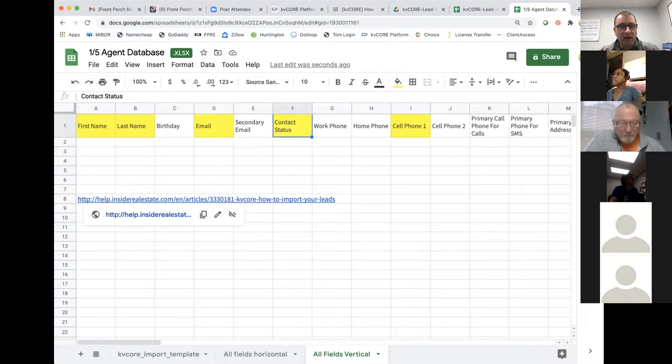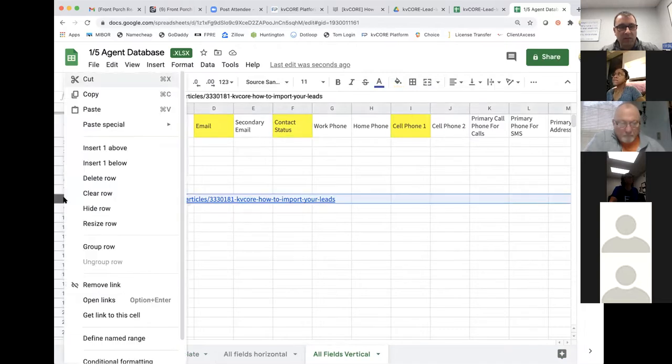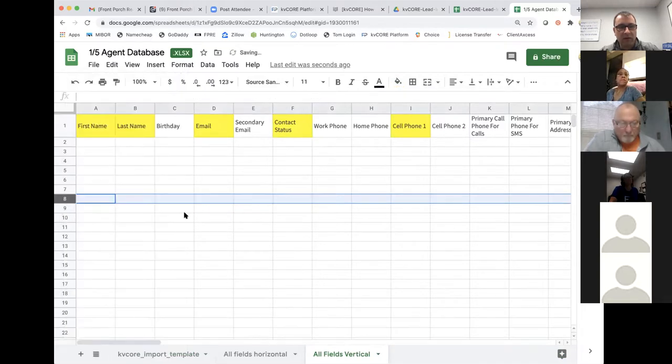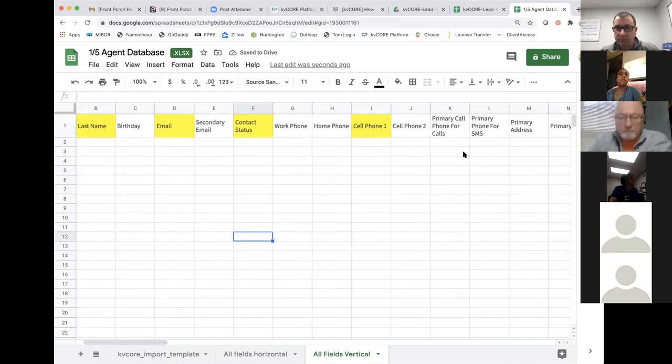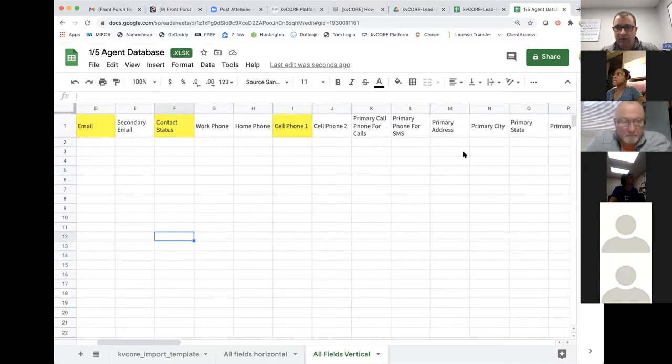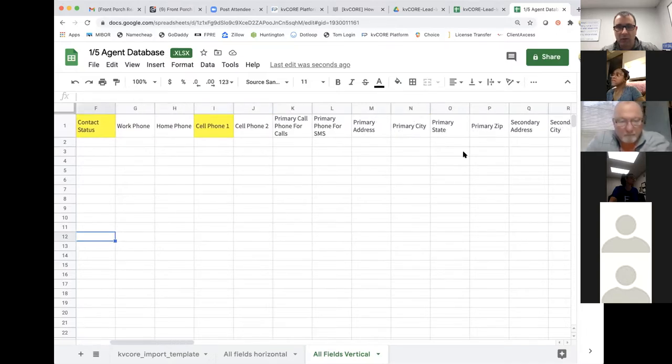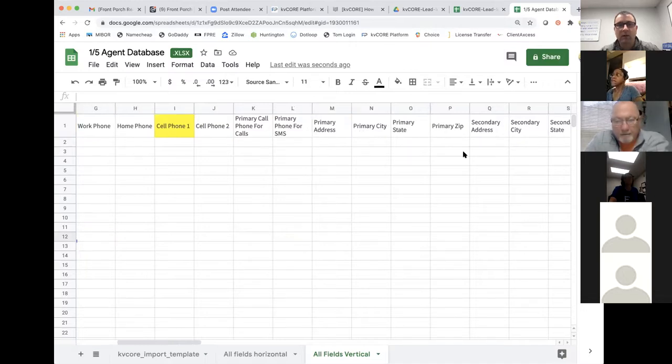This link right here on how to import your leads, I'm going to right click on the 8, and I'm just going to delete that row. We don't need that. I'm trying to go a little bit slow for those who are working along. Now, ideally, guys, in a perfect world, you would get their primary address, primary city, state, and zip.